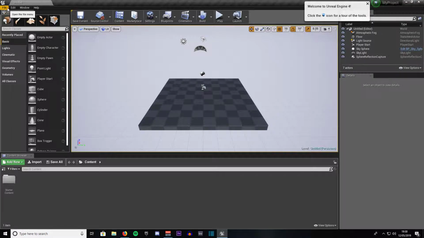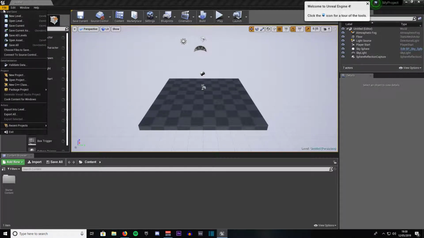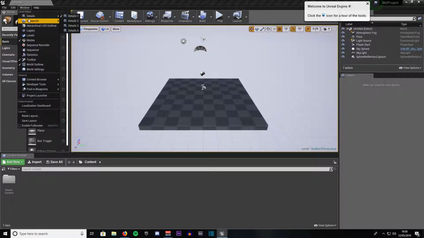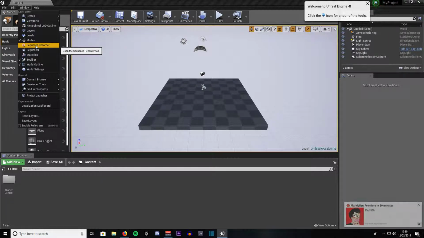Up here you have your file, your edit, your window, and your help. Under file, you have things like new level, open level, save current, save all, new project, and open project. Under edit, you have undo and redo and delete and duplicate. Editor preferences, which is useful for setting up the editor the way you want it, whether you want auto save on or not and things like that. Project settings, which you'll be using quite a bit to set things like input key mappings and quality of your project. Then window, where you can bring up different windows if they're not already shown by default.